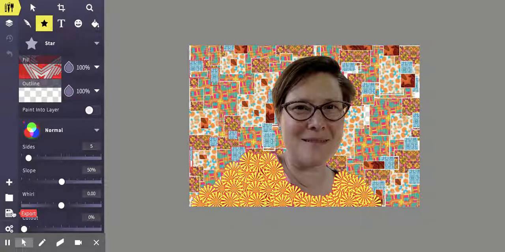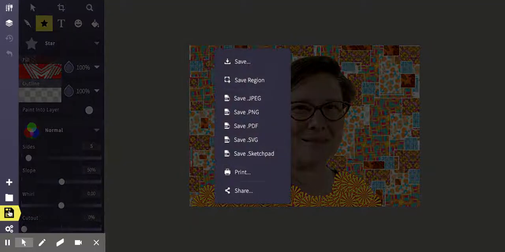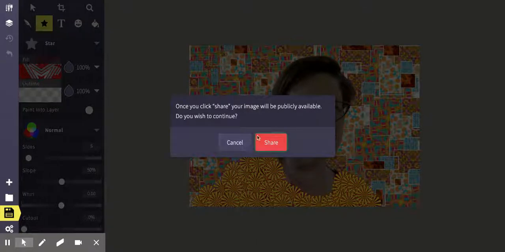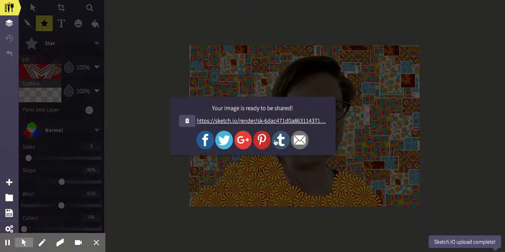When you hover it, I'm just hovering it, and it says export. I'm gonna click on that. Here is the new menu that comes up. I'm going to go down to the bottom and click share. I'm going to click share again. Then I have the link.